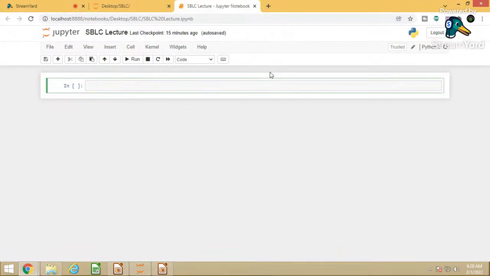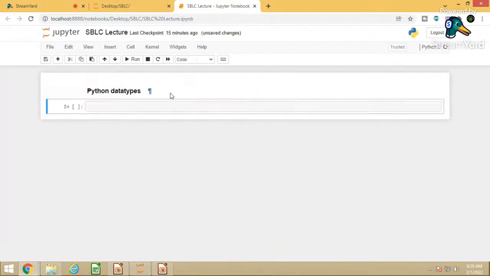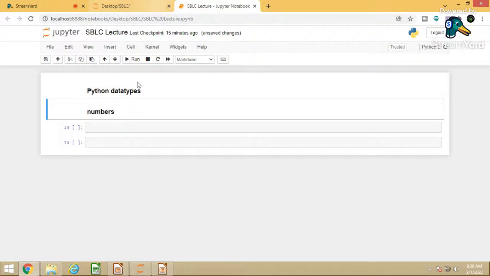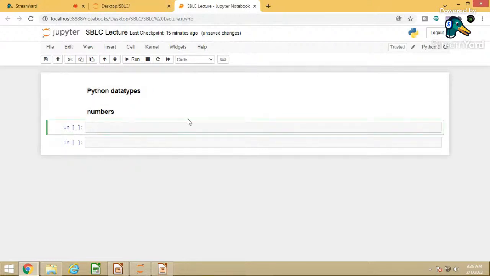We'll begin with Python data types. As I have told, there are different types of Python data types. We are starting from numbers. So first is numbers. Now, suppose we have a variable a and I want to store an integer value, so I just have to put a is equal to 4.